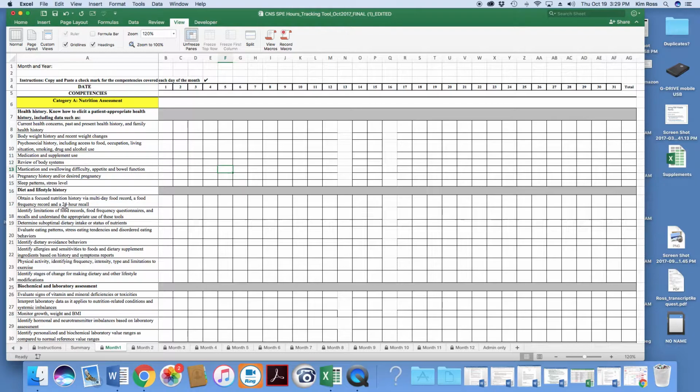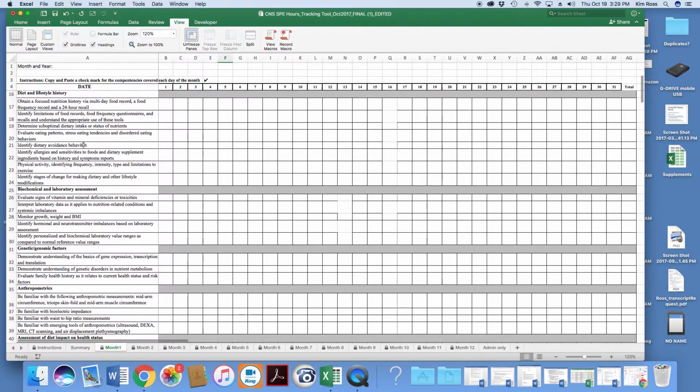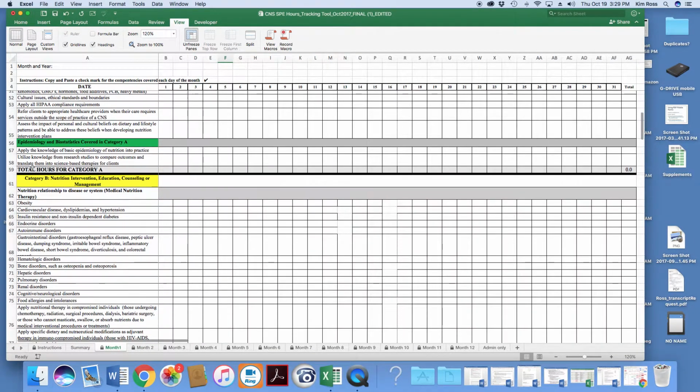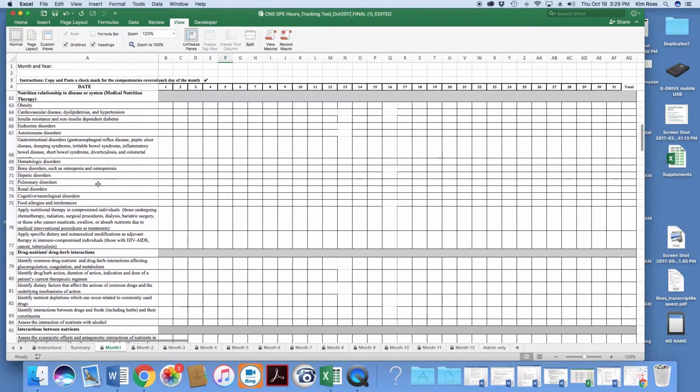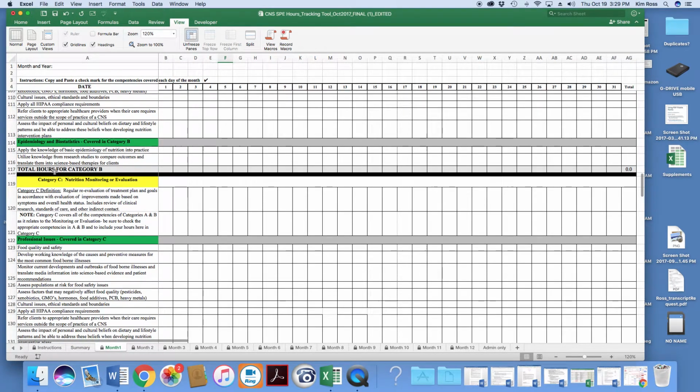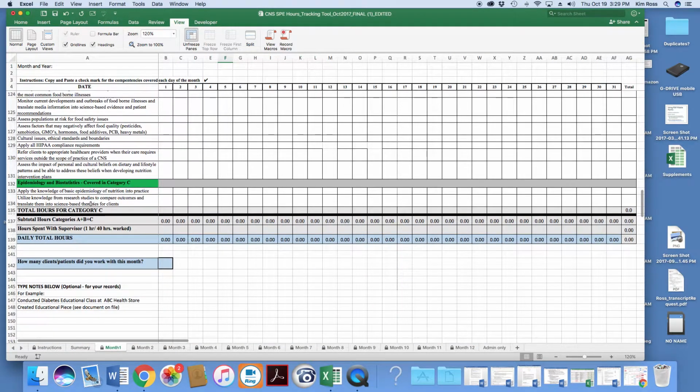Along the left side, you'll see all of the competencies listed, and it's broken down very specifically into all of the competencies, starting with Category A. And I'll just scroll briefly so you can see. These are all of the competencies in Category A. At the end of Category A, there's a total hours row before it gets into Category B with all of the competencies that fall into that, again with total hours, as well as Category C. And then at the bottom, you'll see this will automatically total for you to total up all of the categories.